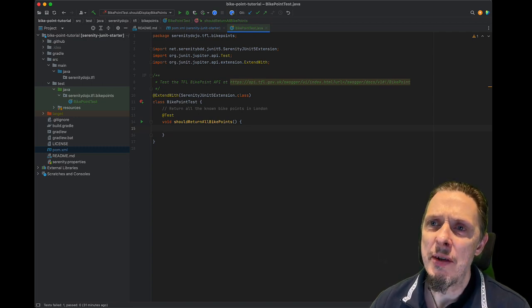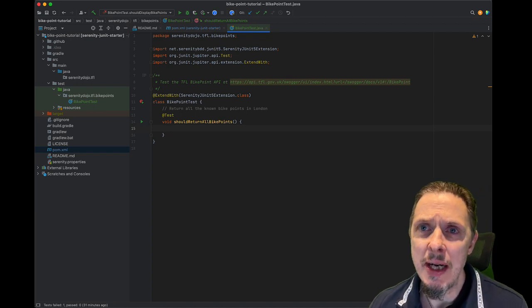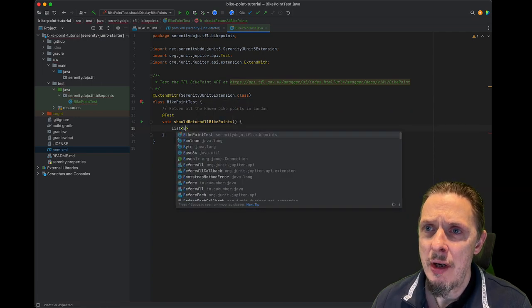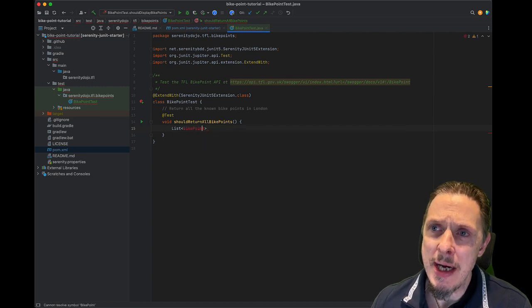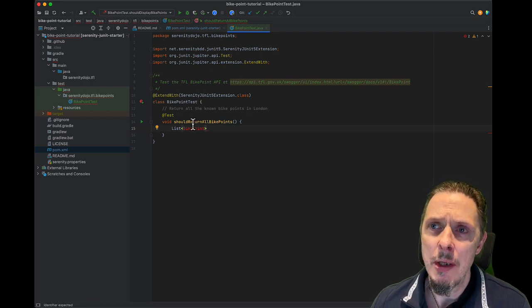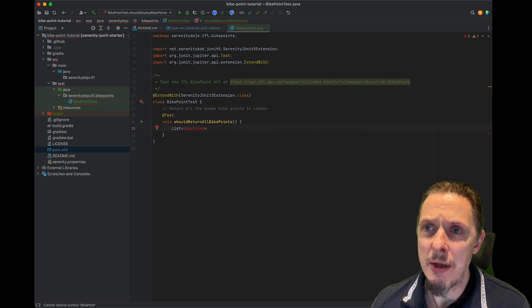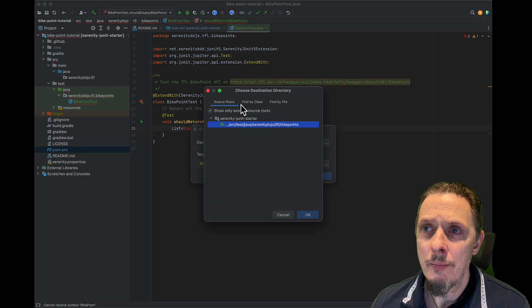Now the first thing that I want to do here is I want to actually convert these to objects and get some objects. So what I would really like is to retrieve a list of bike point objects. So imagine we're actually creating this application for ourselves. We want to have this concept of a bike point. Now the bike point doesn't exist yet, so I want to create one. So let's create a record and put it in source main. Might need to move that around a little bit.